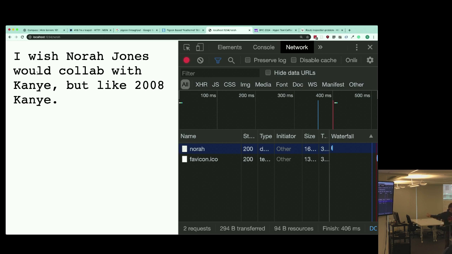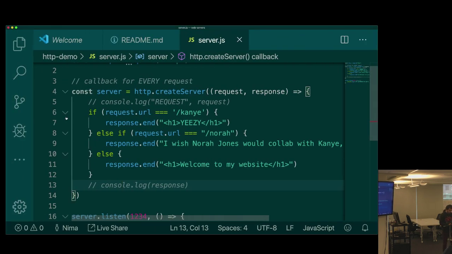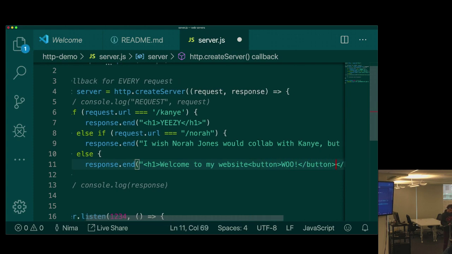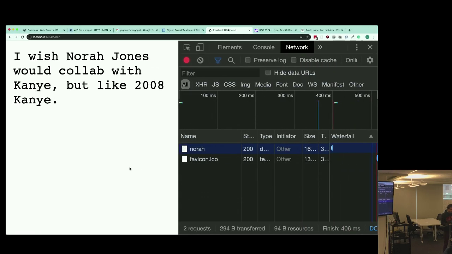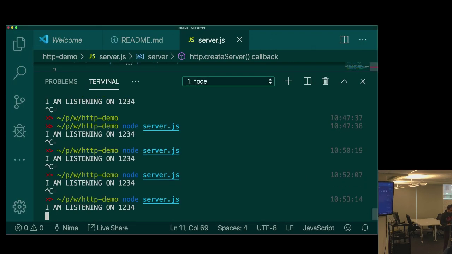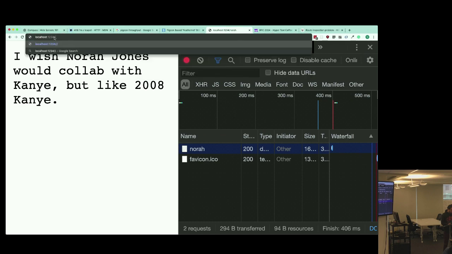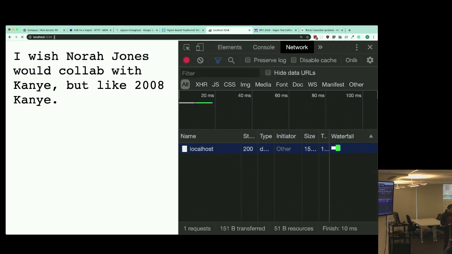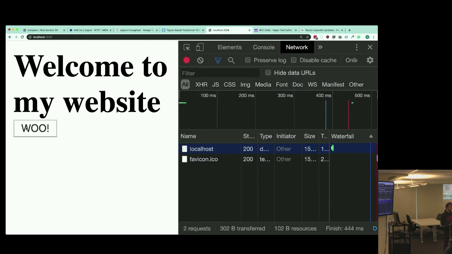I have a multi-page website here, right? If this was 1998, I'm all set. You want to throw a button in here? Button, woo! Right? Got myself a button. If I restart the server and I go to any page. Whoops. Woo!